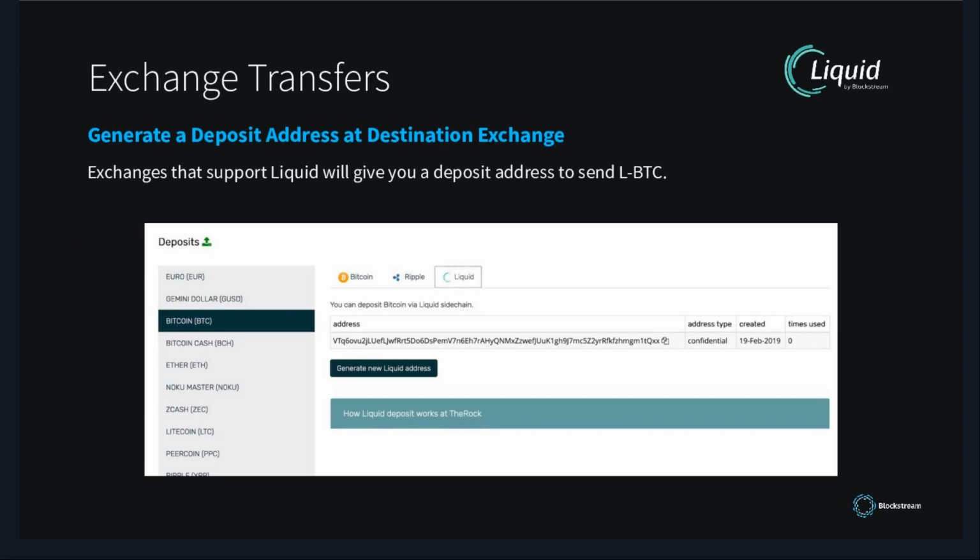All right. So the first thing I'm going to do, this is a screen from the Rock Trading. And the Rock was actually one of the very first ones to integrate with Liquid. So what I do here is I'm going into my wallet, I'm going into Bitcoin, and they actually have 3 methods of accepting Bitcoin deposits. So you can accept Bitcoin through the Bitcoin blockchain, you can accept it through Ripple, and you can accept it through Liquid.